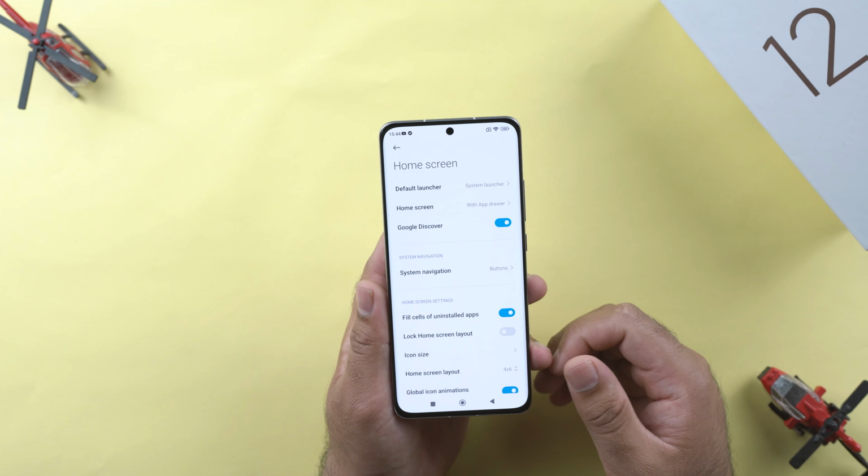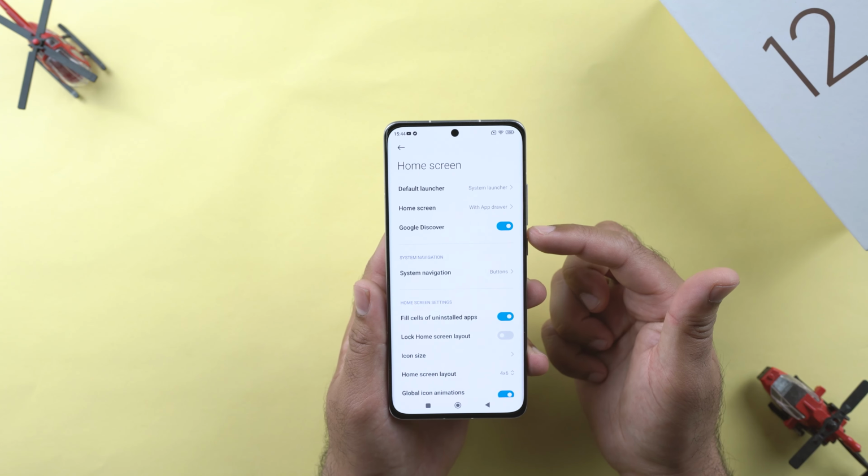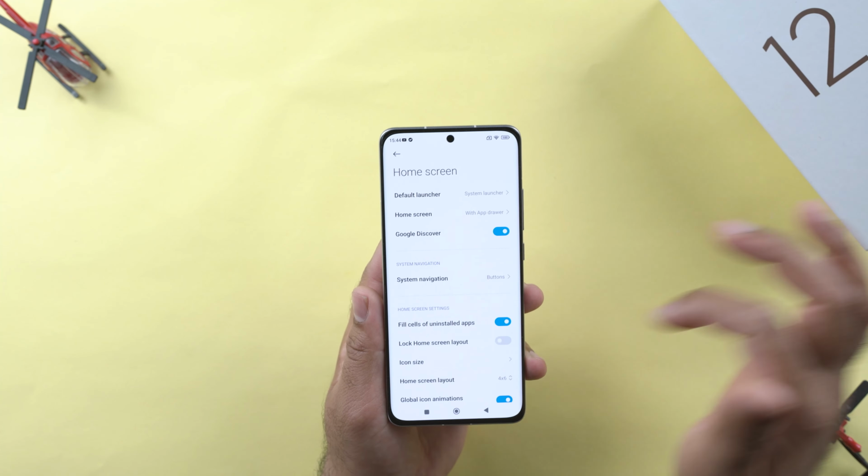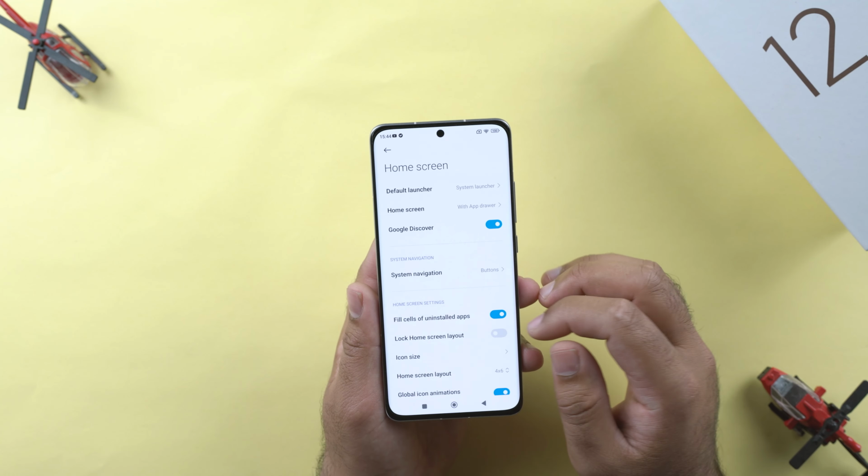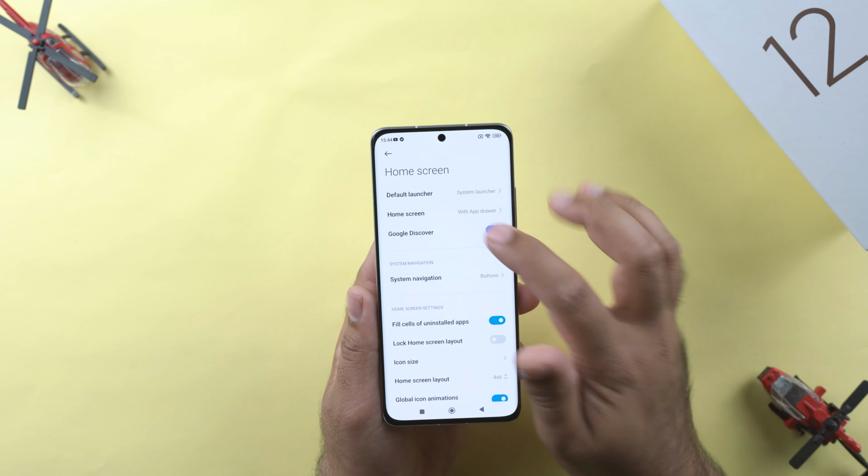Next to the app drawer, we have the option to disable the Google Discover. If you don't want the Google Discover to pop up every time you swipe towards the extreme right, you can just disable it from here to have a cleaner screen.